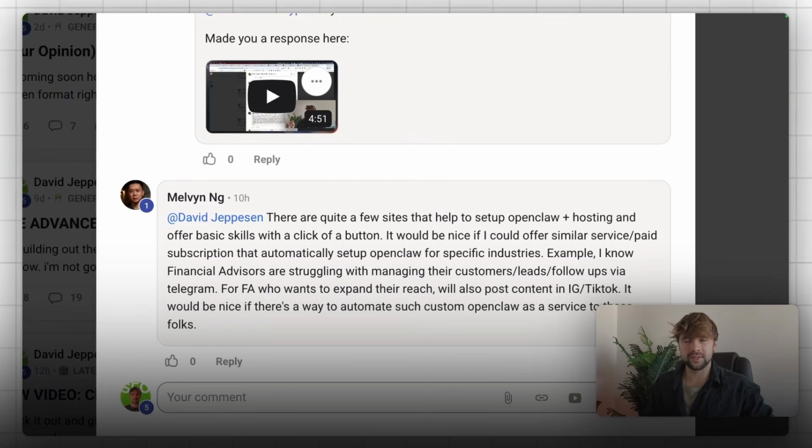All right, so we just got this interesting question inside of the school community from Melvin, who says there are quite a few sites that help to set up OpenClaw plus hosting and offer basic skills with the click of a button. It would be nice if I could offer a similar service, a paid subscription that automatically sets up OpenClaw for a specific industry. For example, I know financial advisors are struggling with managing their customers, leads, and follow-ups via Telegram. And financial advisors who want to expand their reach will also post content on IG and TikTok. It would be nice if there's a way to automate such custom OpenClaws as a service to these folks.